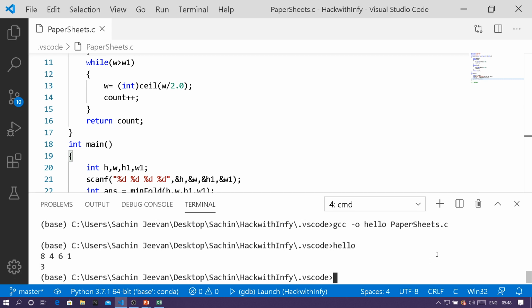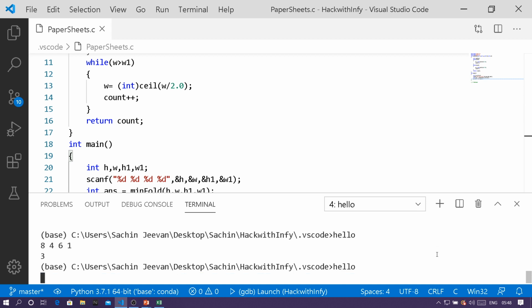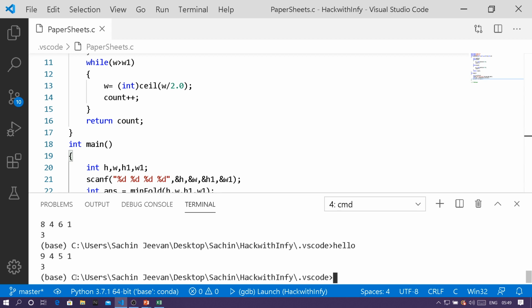Let us give one more input and check. Take 9 as the original height and 4 as the width, converted to 5 and 1. We know very well that 9 can be converted to 5 in a single fold, and 4 can be converted to 1 in two folds. So totally again it will be 3 folds.